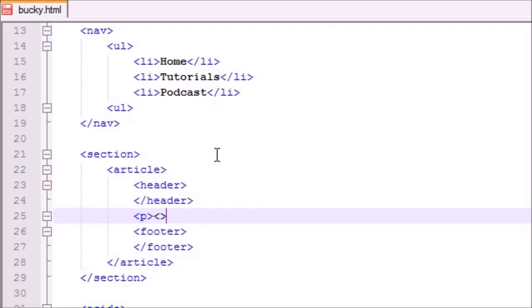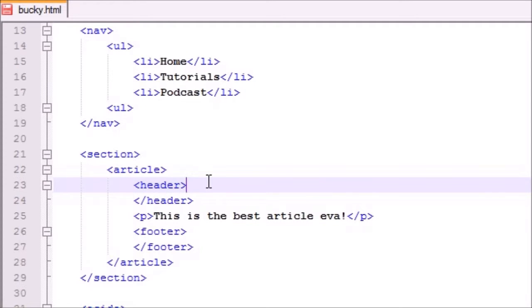Let me go ahead and add some content to this. Let me just add a paragraph, so we actually have something in our article. I'll just write, this is the best article ever. There we go. Any typos? Hopefully. So if you're saying, okay, what would the header be? Well, you can put things in the header like the title of the article, or even the subtitles, or maybe a caption if it's a weird story or something.